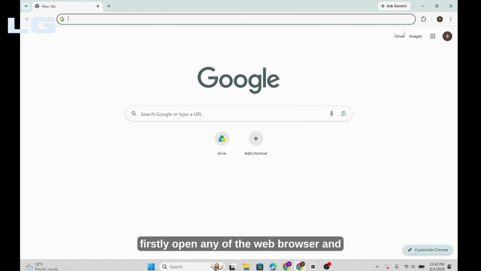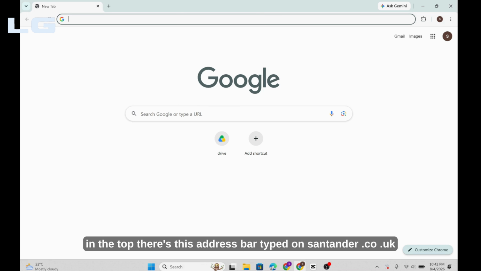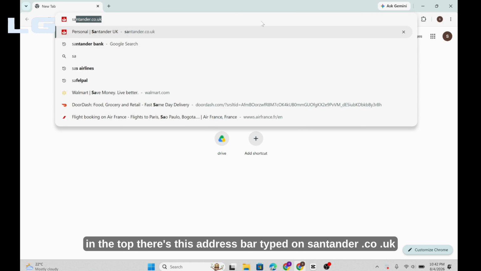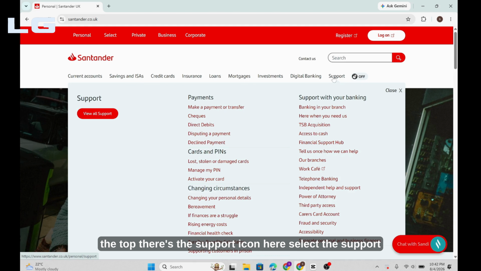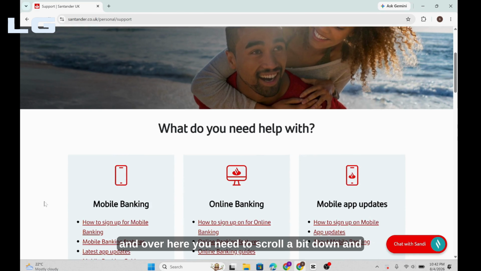Firstly, open any web browser, and at the top there's this address bar. Type santander.co.uk and enter it. Once inside this homepage, at the top there's this support icon here. Select this support, and over here you need to scroll a bit down.